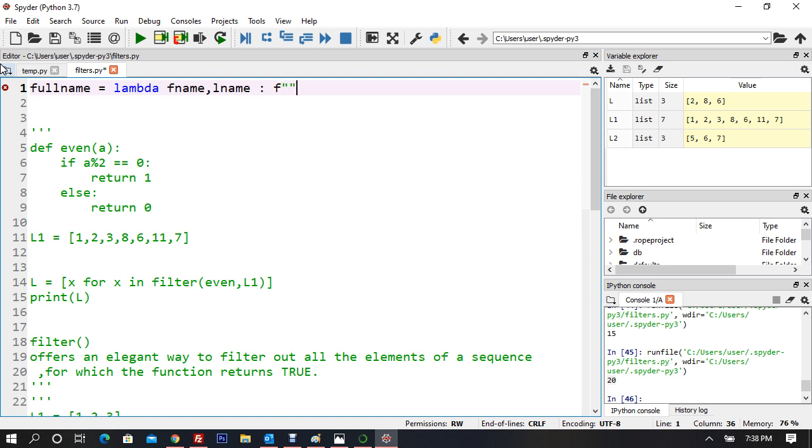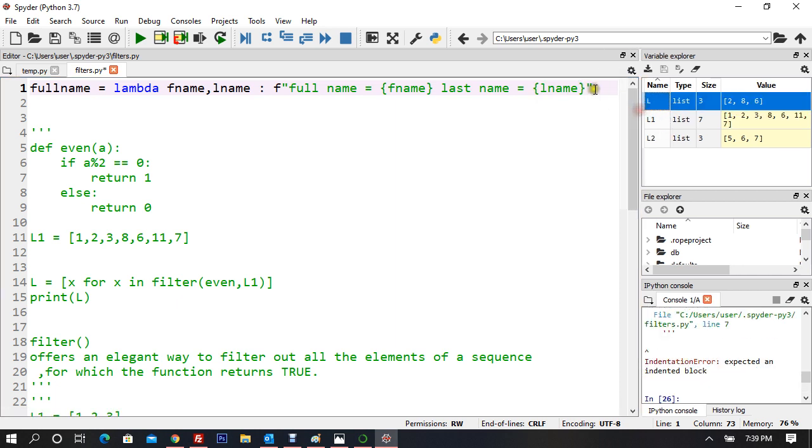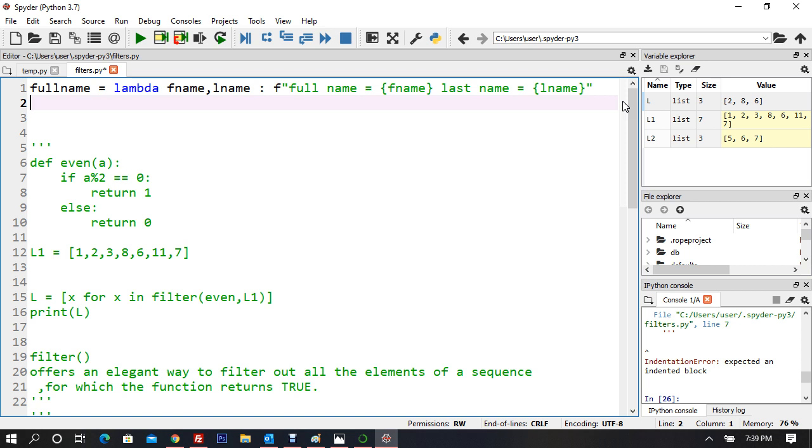You can say full name is equivalent to this. You can do this as well. And last name is equivalent to this. Okay, so now this is how you can do this as well. You're returning the formatted string right here. Now this is your lambda expression.